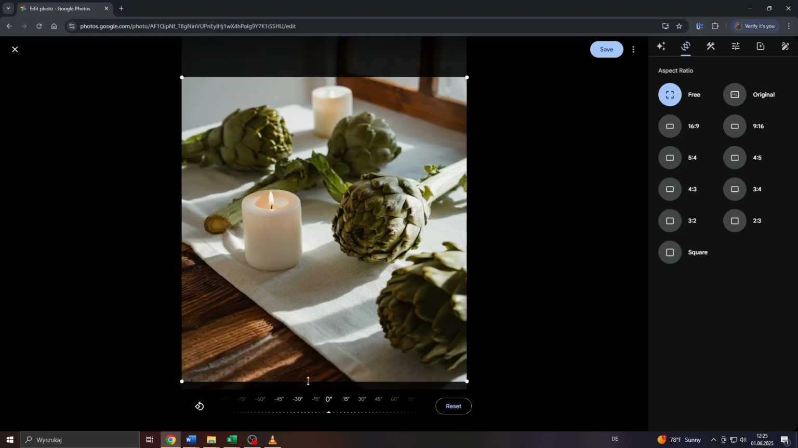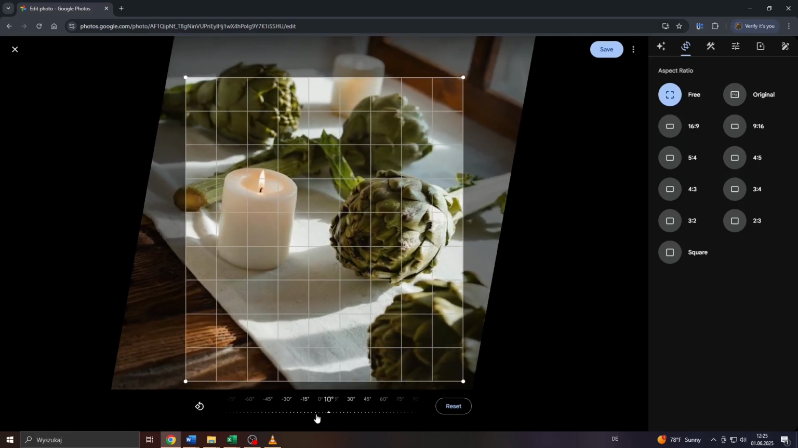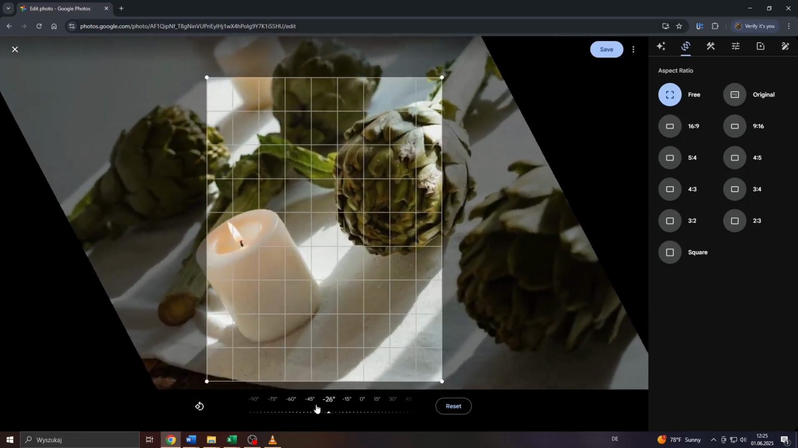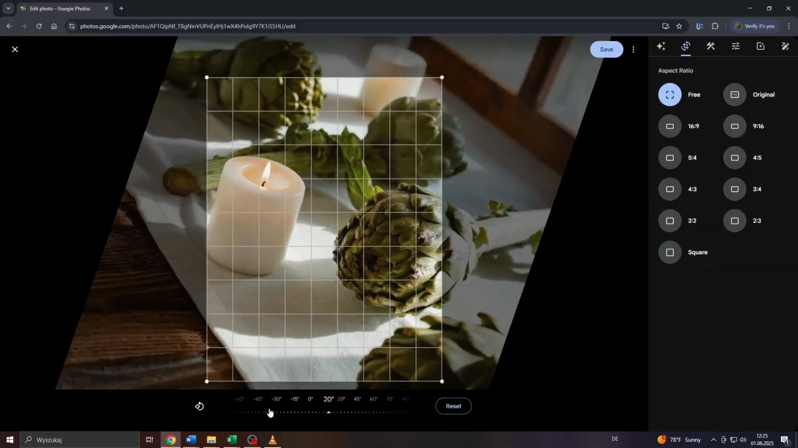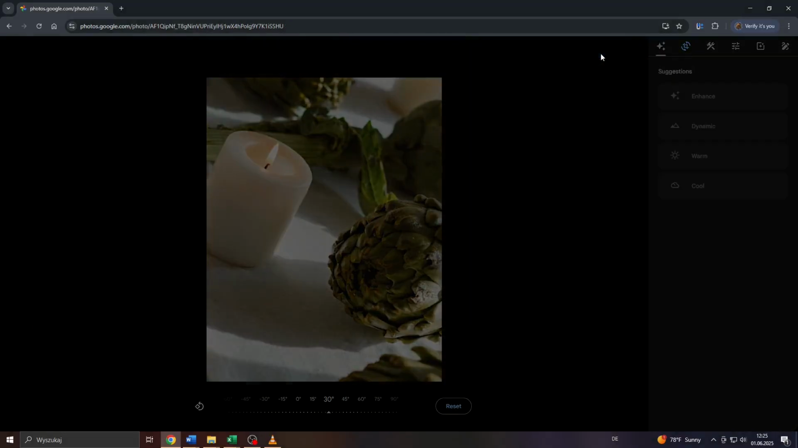Or alternately, wait, excuse me, as you can see, it is actually possible to find a custom degree by moving that slider here. So let me adjust, for example, a 30 degree rotation like this. And that's it, guys. To save your changes, click on save here in the top right, and that's how it works.